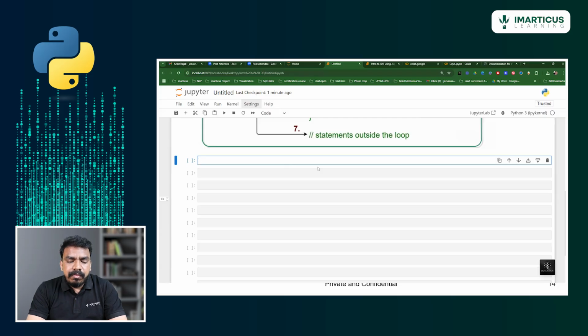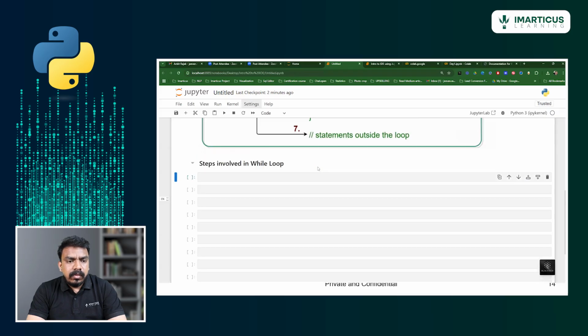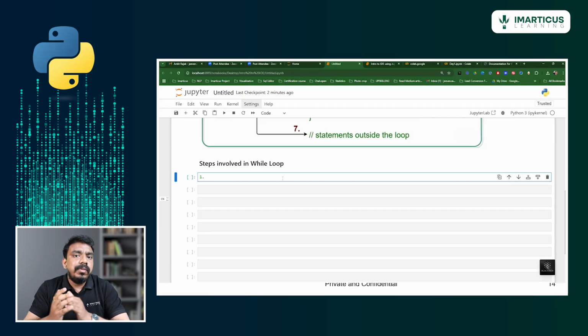We follow 5 different steps while performing a while loop. Let me write it as steps involved in while loop. So what is the first step? The first step that you want to follow while performing a while loop is to initialize your variable, right? So initialization is the most important. Let me write it as initialization.